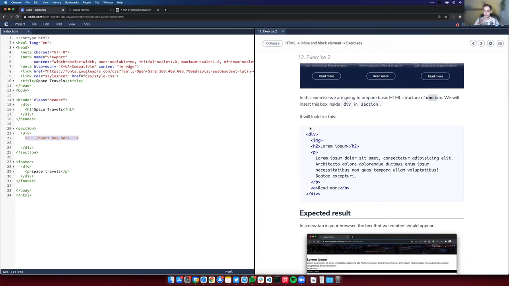And the structure of this box will look like this. So this div element is only for containing all the content for one box. We want to put everything inside this box, this bag, for example, right? So we want to separate the boxes from each other.